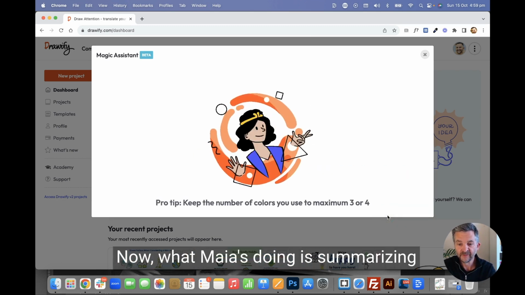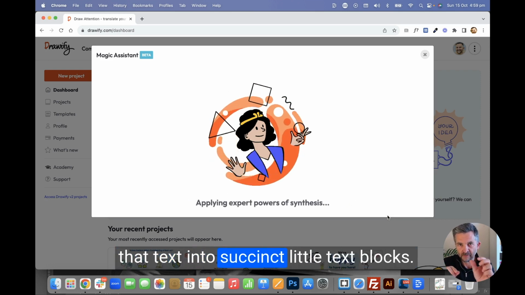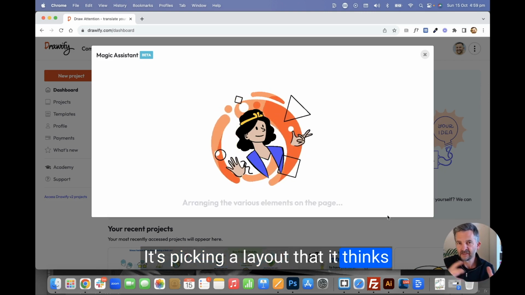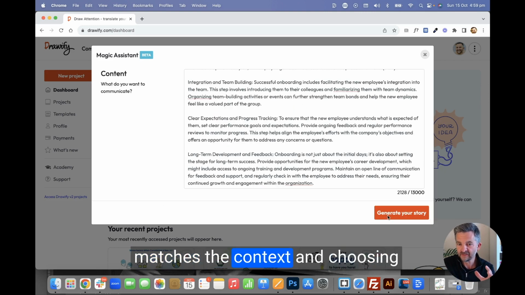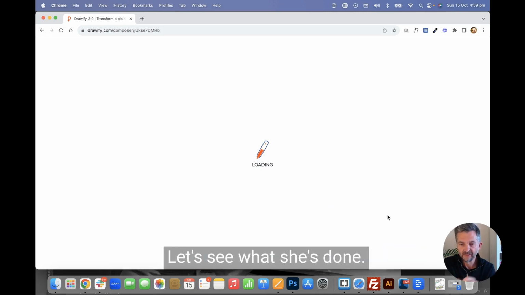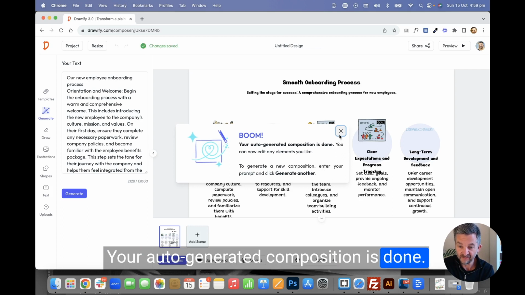your story. Now what Maia is doing is summarizing that text into succinct little text blocks. It's picking a layout that it thinks matches the context and choosing images for each of those blocks of text. Let's see what she's done. Boom, your auto-generated composition is done.